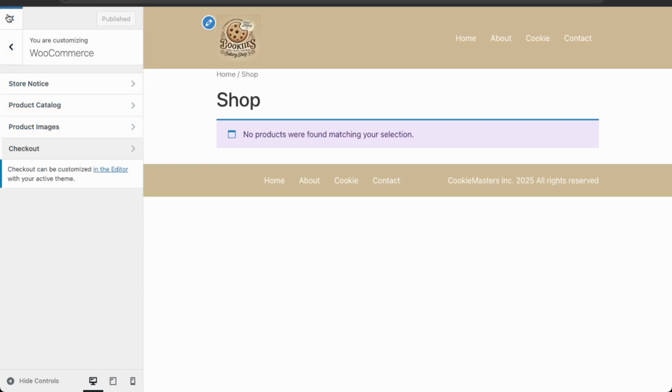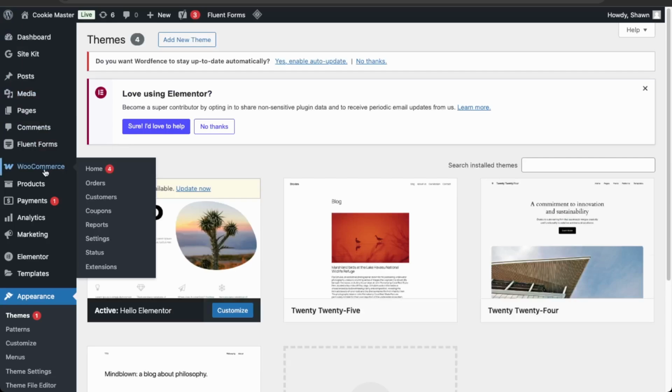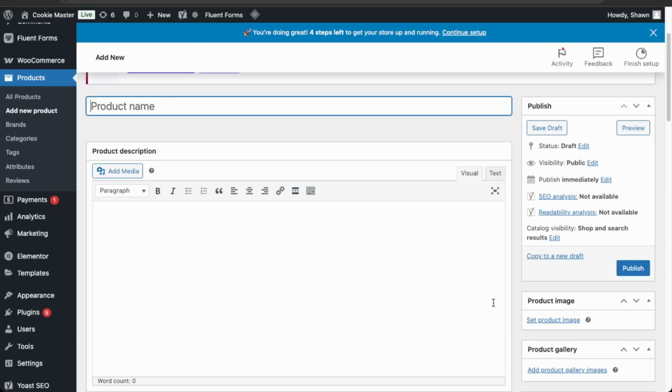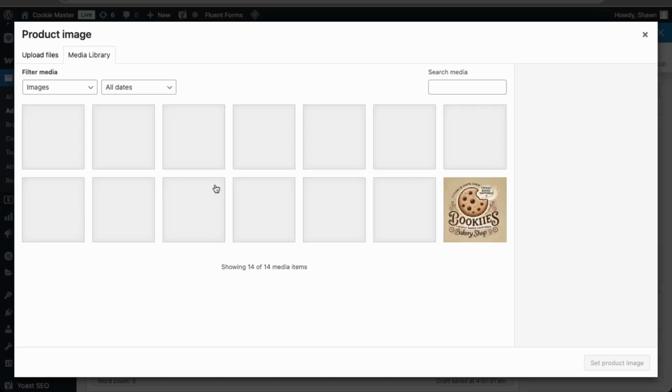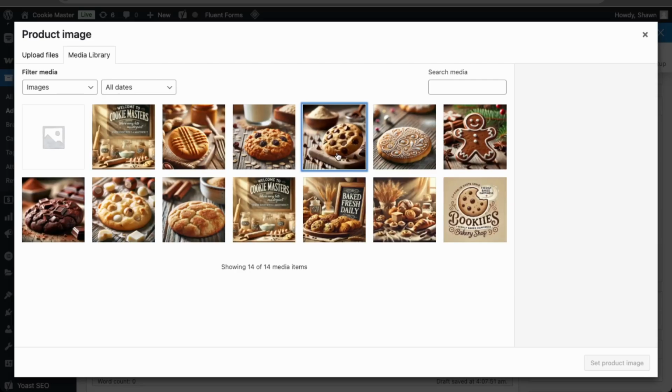So just exit here. And then now if we check here on our sidebar, we have this WooCommerce app installed. So we can go here into products and then add new product. Okay, so I'll add in a cookie. So do chocolate chip. And then the product image. So we have some in our library that we can reuse. So let's see what we have. Yeah, this one here.